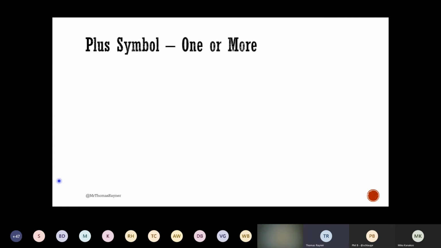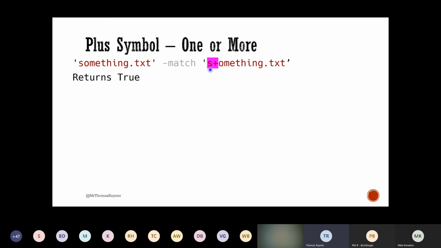The plus symbol is another quantifier, which works a lot like the star, except instead of 0 or more, it means 1 or more. So you get scenarios like this where this returns true because we're looking for 1 or more S's, right? It applies to the thing that comes right before it. So S, 1 or more S's, and then the rest of the string. We got the rest of the string and 1 or more S's. So that's a match. That's why this returns true, right? How about this one?